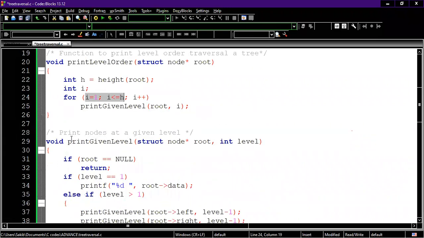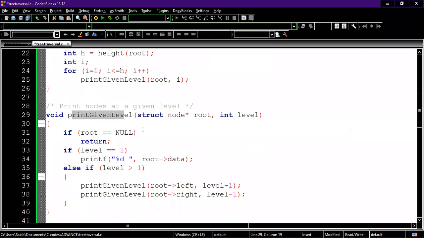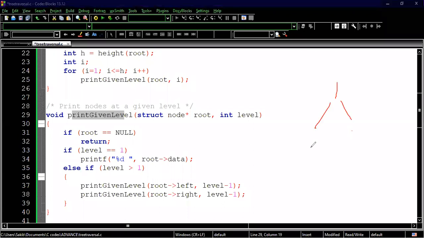Then we have print given level. What it does is, for any level, whether it's left or right, it prints the data. Let me show you a diagram. Let's assume this is your tree. It will print 1 and it will call the function for 2 and 3. This is print given level. It is the same as pre-order and post-order: it's calling itself recursively.